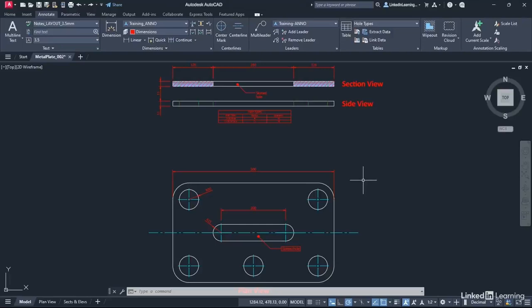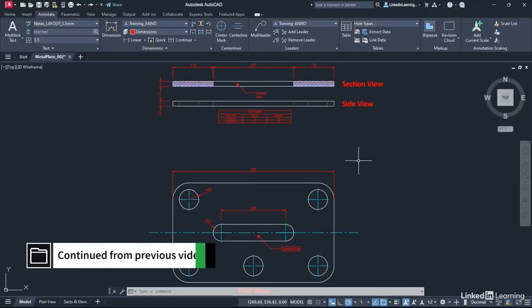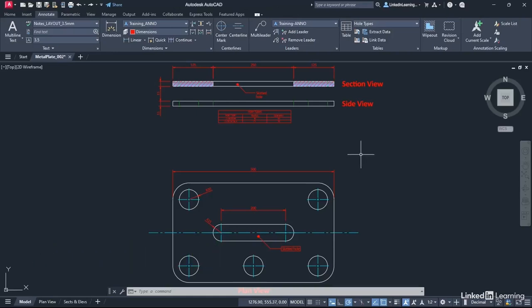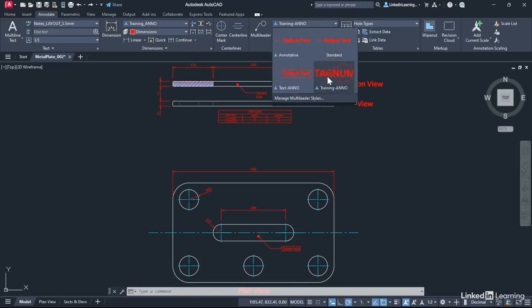We're staying in our metal plate underscore 002.dwg file. And we're going to take a look now at how we place our multi-leaders into our drawing. In the previous video, we set up our multi-leader style, the training anno multi-leader style, this one here. So there's training anno there.